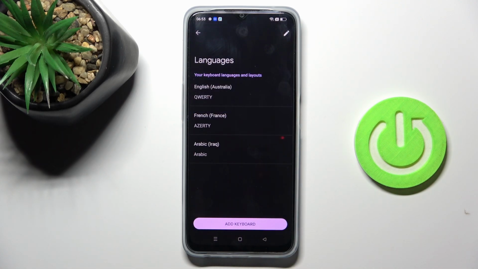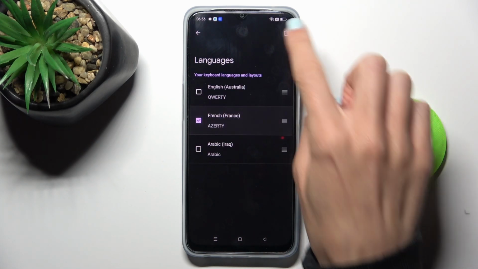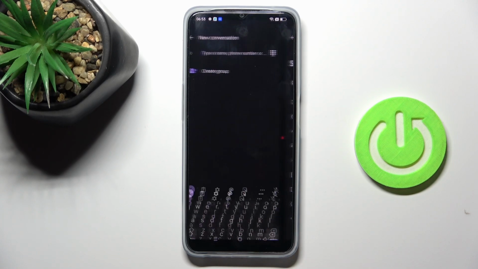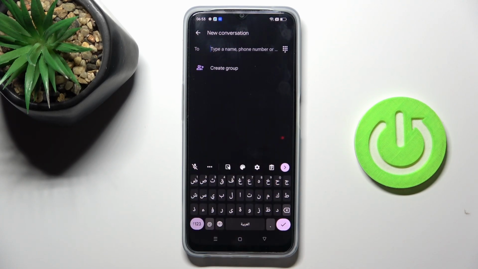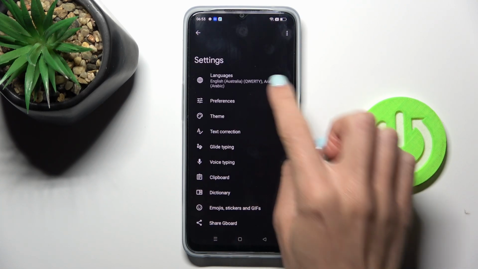Now you can either stay with all your languages or you can remove unnecessary language, then go back. And now smoothly by tapping on the word icon you can switch between both languages. If you leave one language only, you will have just one language entered here. So that's it, that will be all. This is how you can manage keyboard language.